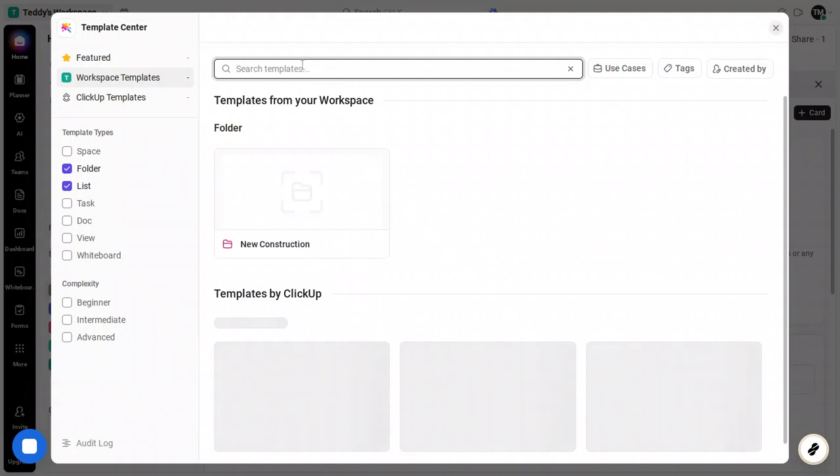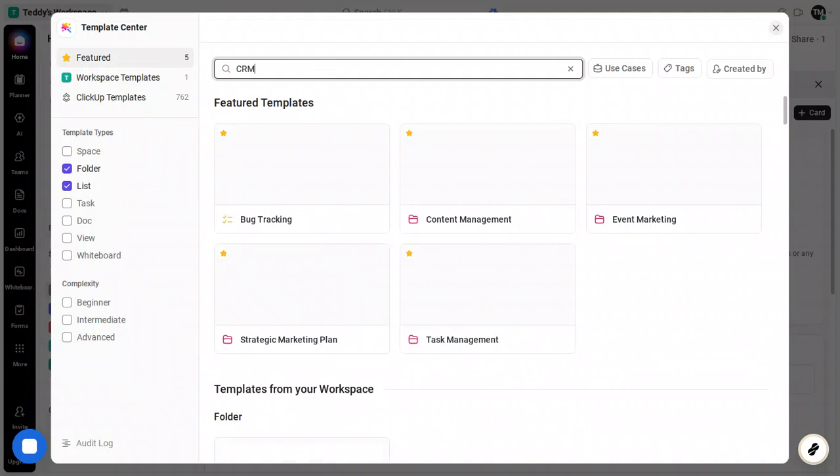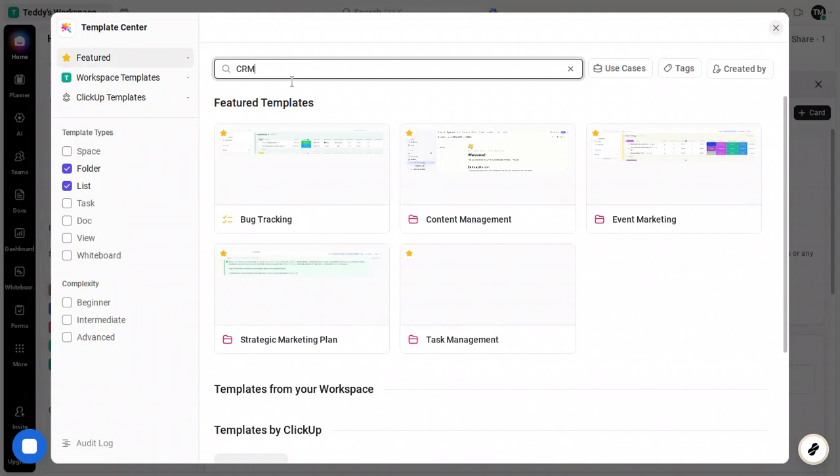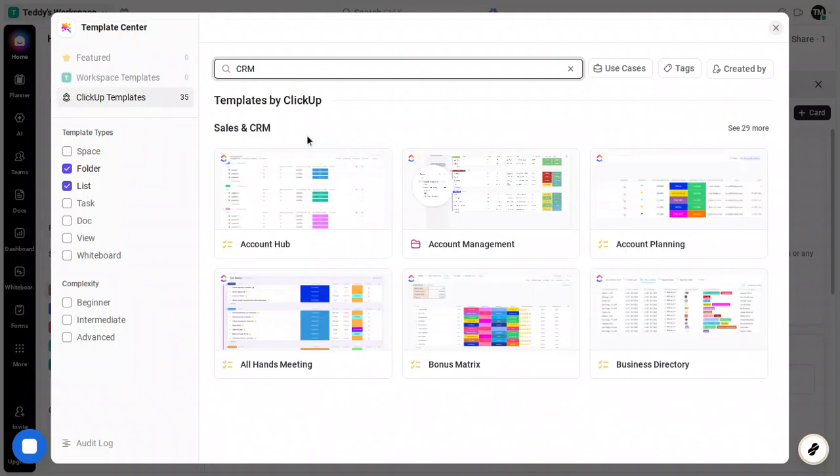When prompted, enter a clear, descriptive name for where this template will live. Think CRM sales or client accounts. Good naming conventions make it easy for your team to find and use the space consistently. Confirm by clicking Use Template again, and ClickUp will generate your CRM structure. With your CRM created, you can begin working immediately.